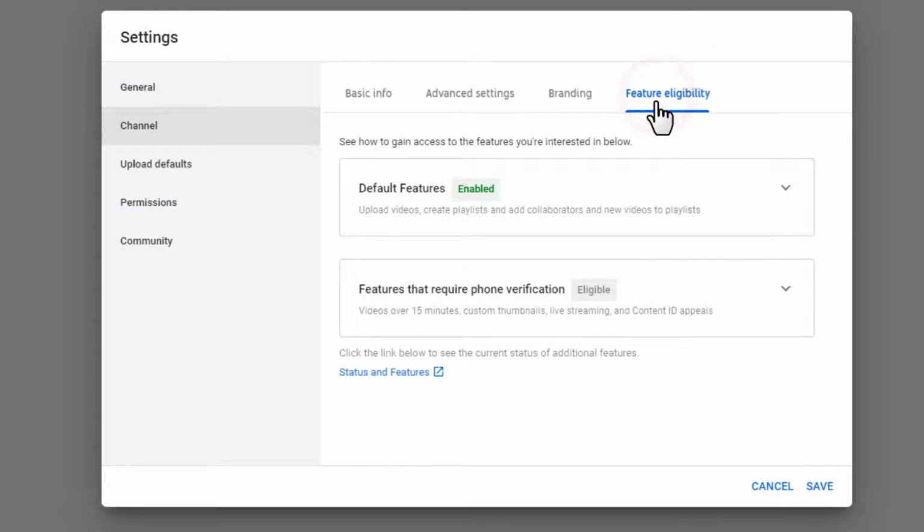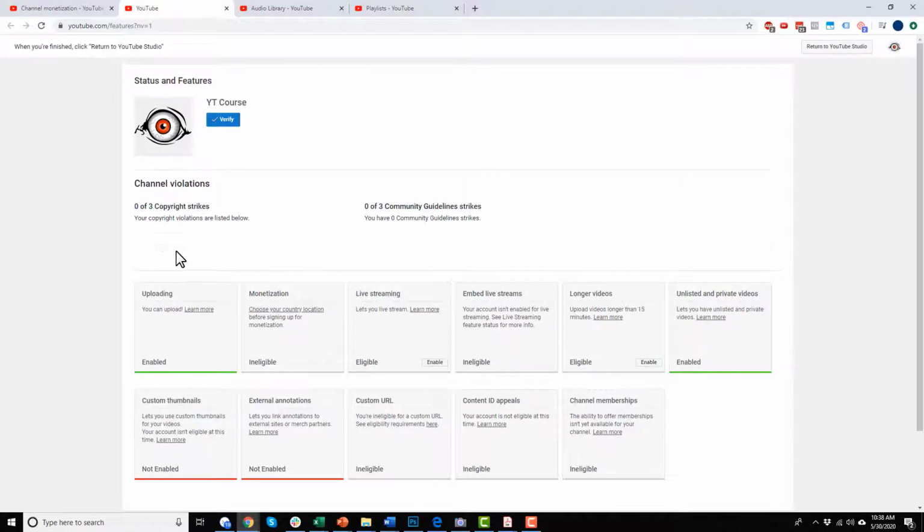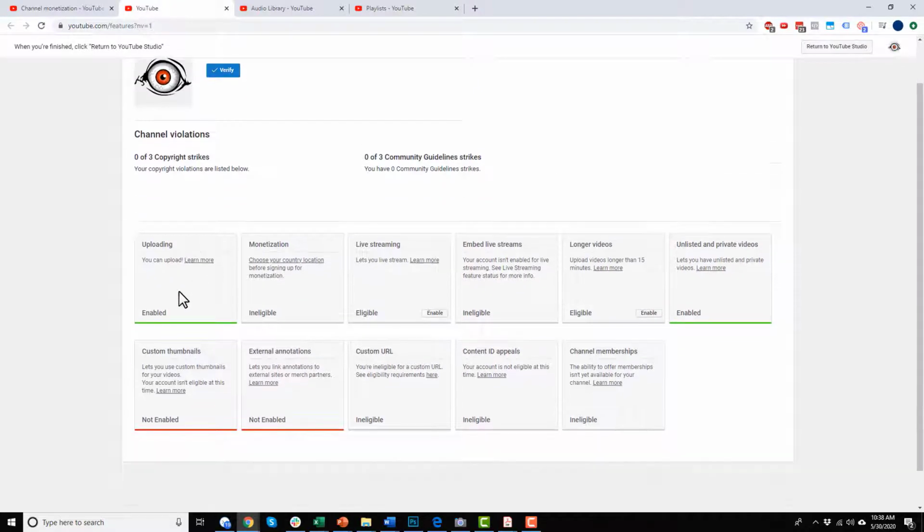Anyway, feature eligibility. So this is important stuff right here. We want to make sure that we have as many features turned on and activated as humanly possible, because it gives us more options and more flexibility and all that other type of stuff. So to do it, let's come over to status and features, and we can see what all we have going on here. So these are what we have access to. Uploading, monetization, live streaming, embed live streams, longer videos, unlisted and private videos, custom thumbnails, external annotations, custom URL, content ID appeals, channel memberships.